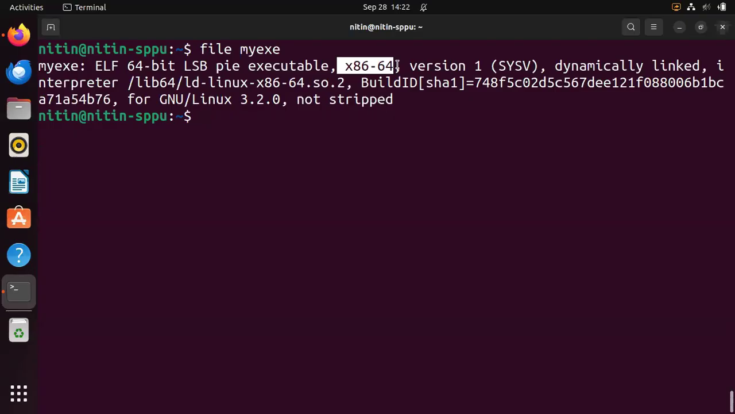Now suppose this machine or operating system that I'm using is a 64-bit operating system as well as a 64-bit architecture.